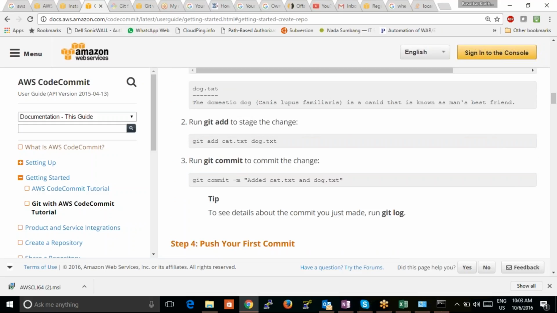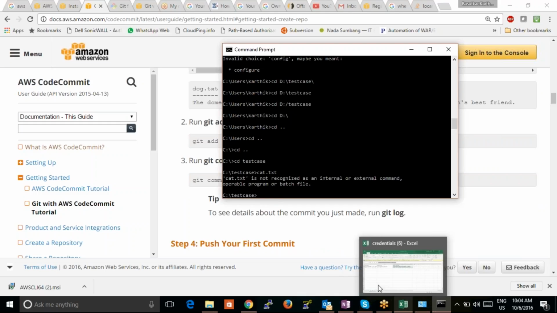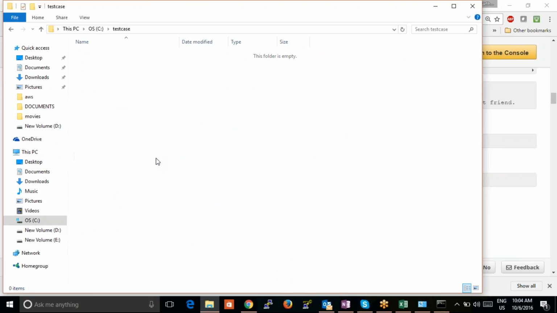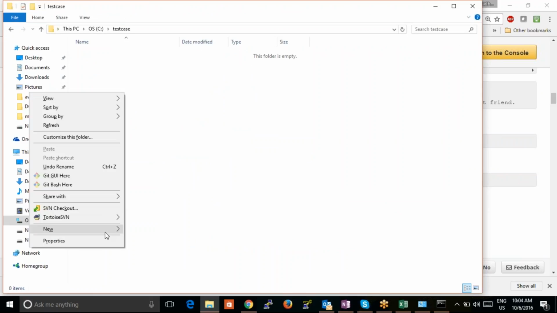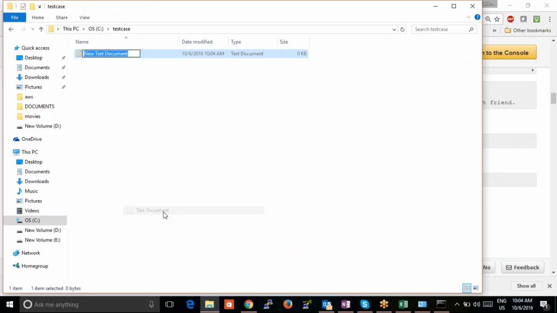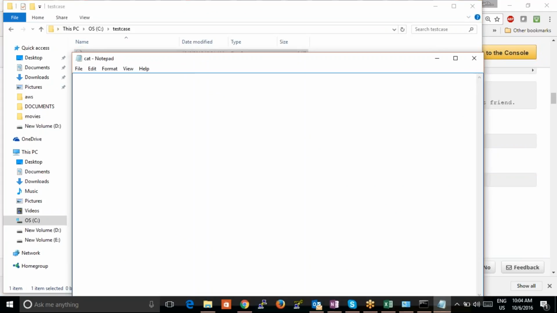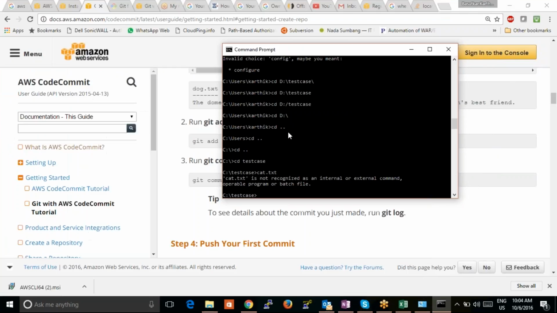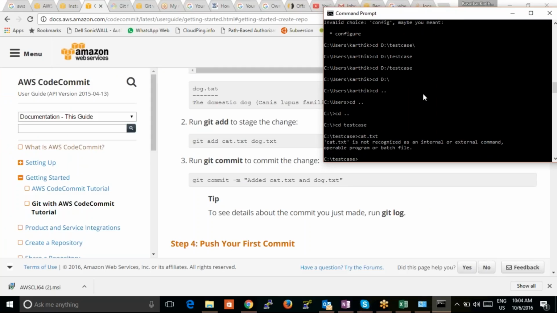Add cat.txt. So we'll do it manually through the GUI. File creation, enter. Here let's create a text file called cat, put some content in that file, and save this file. And what we'll do now, we'll add this file to git.